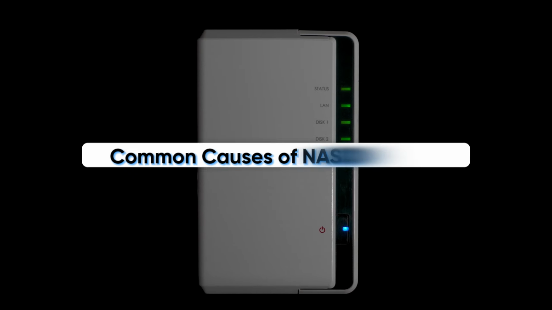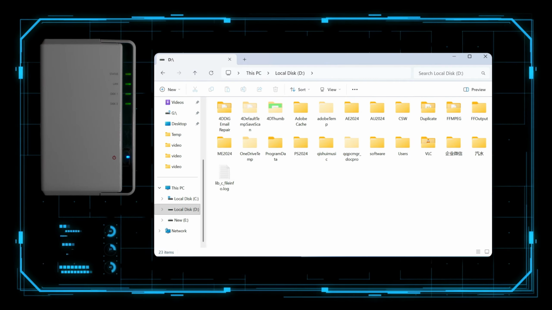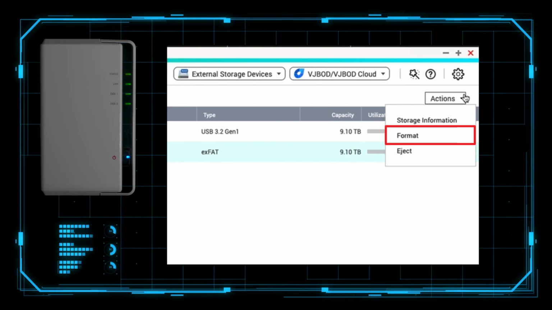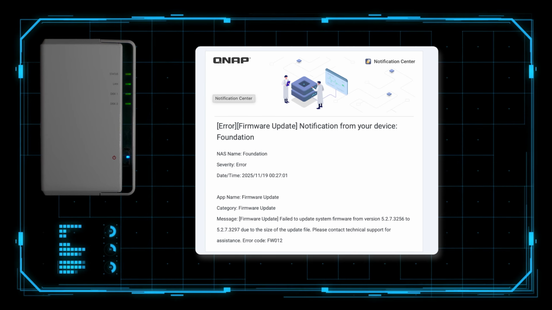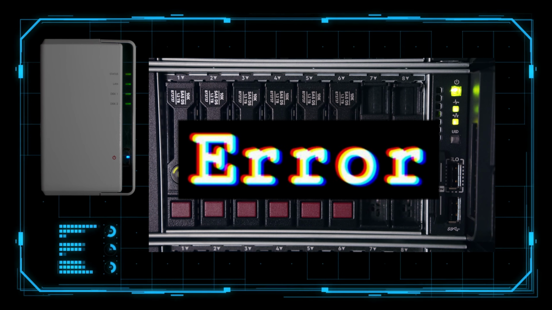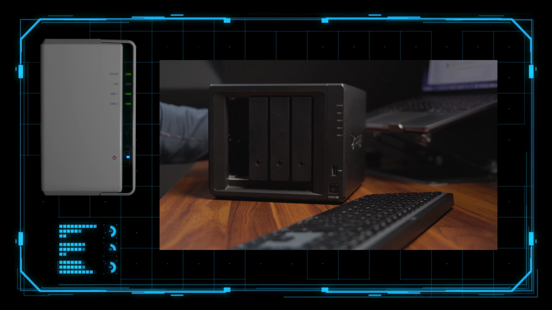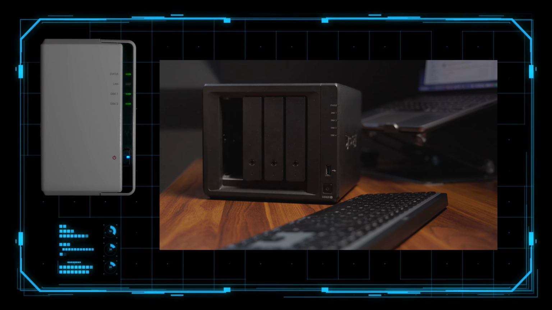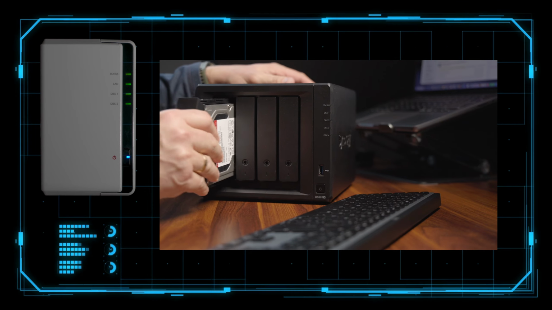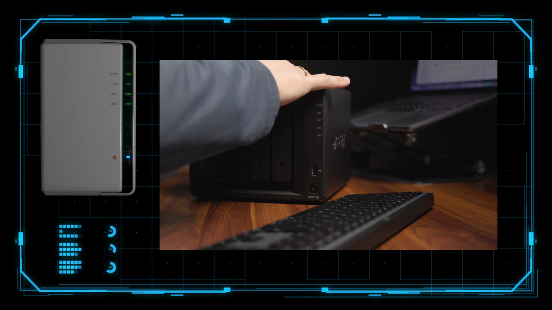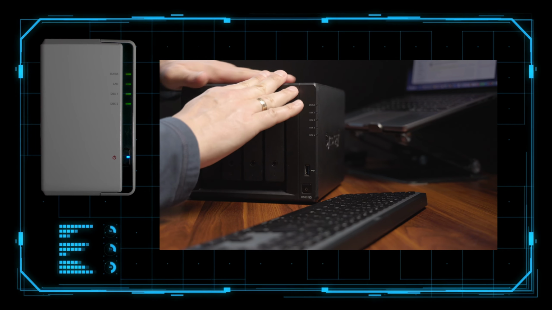So why did things go wrong? The most common causes include accidental deletion or formatting, firmware updates gone wrong, sudden power outages, drive failures, or file system corruption. And here's the thing, even a solid RAID setup isn't bulletproof. It protects you from drive failure, but it won't save you from a software glitch. The good news is that in most cases, your data is still there. Your NAS just forgot how to find it.